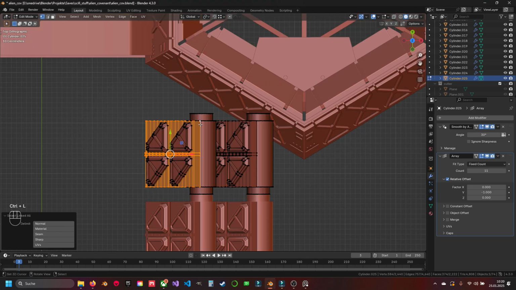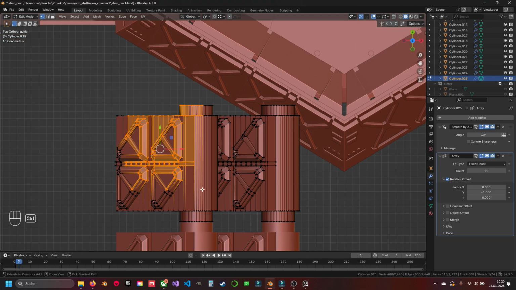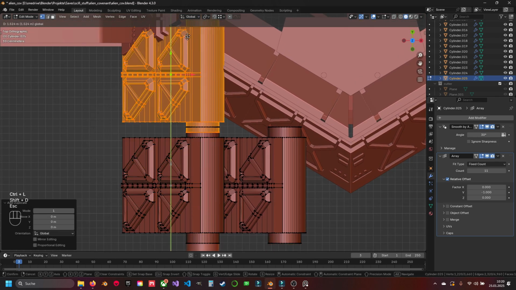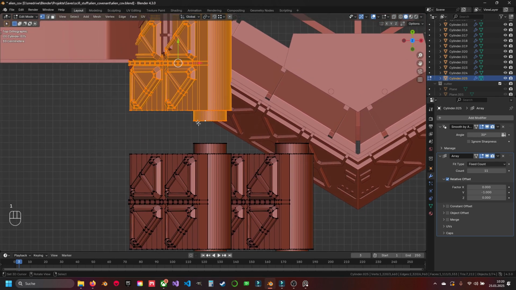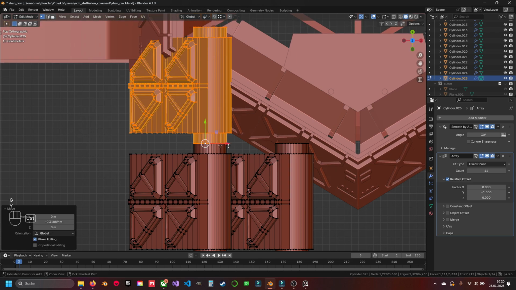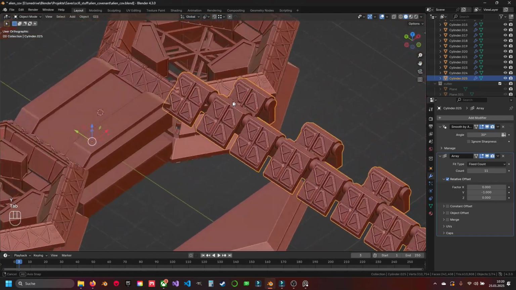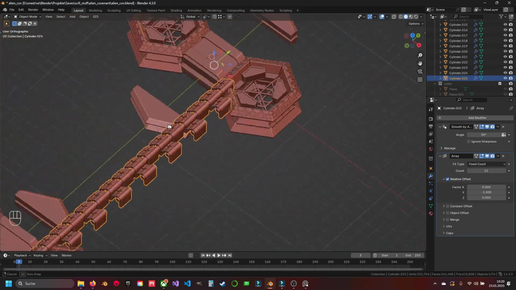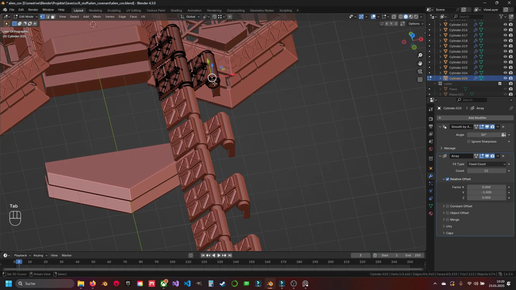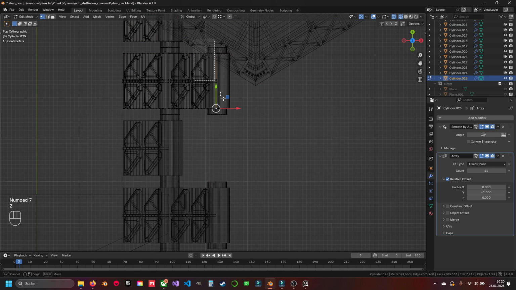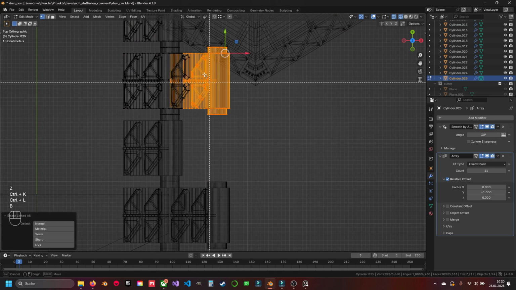So I'm going to select here all the things and just duplicate that. I'm going to activate this point, go to active element and just grab it on this here. So we have another one. And we have just to redo this. So I'm going to delete here this half.